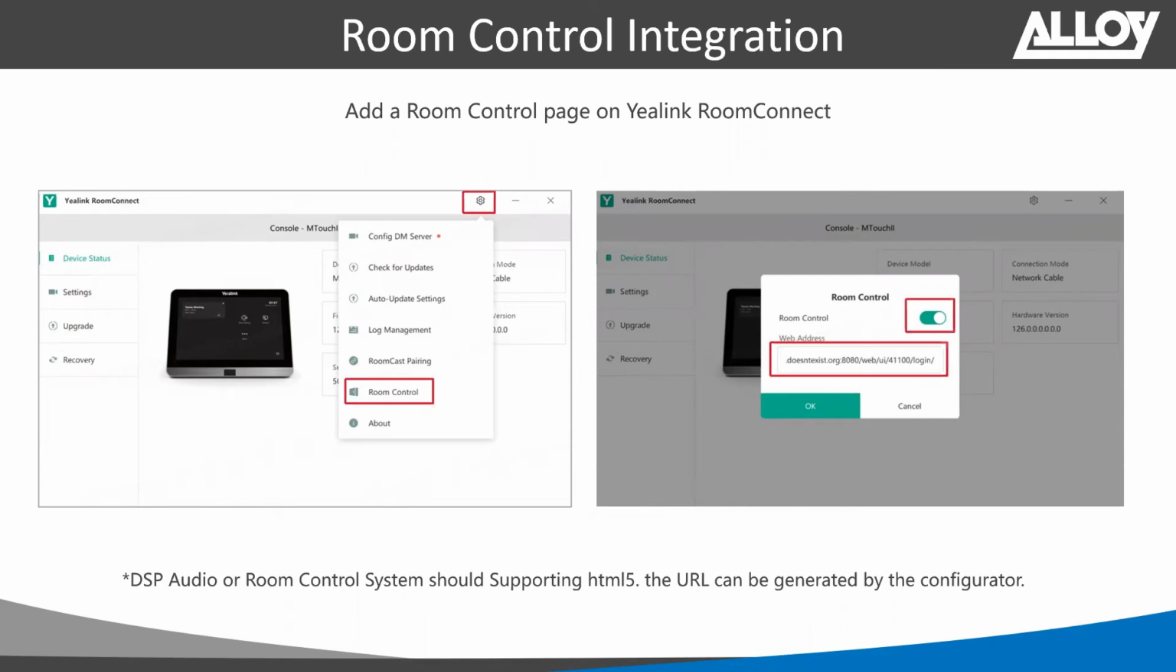What this is going to allow us to do is have a control panel as another sheet on the Yealink touch panel as well. So when we go into our camera control function on our Yealink touch panel, we're also going to have a room control option in there as well.